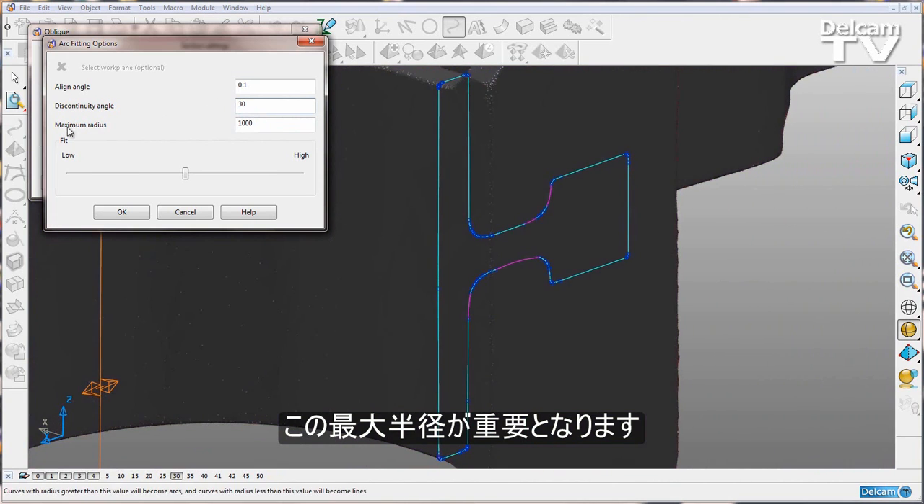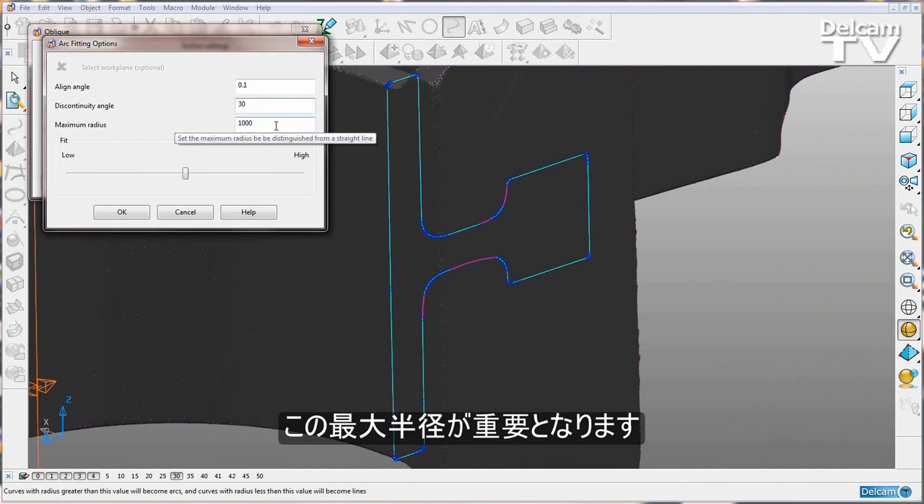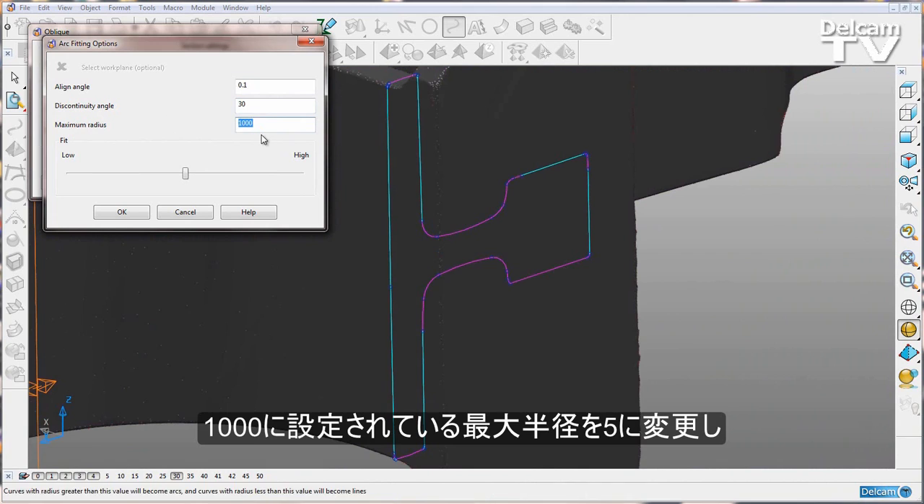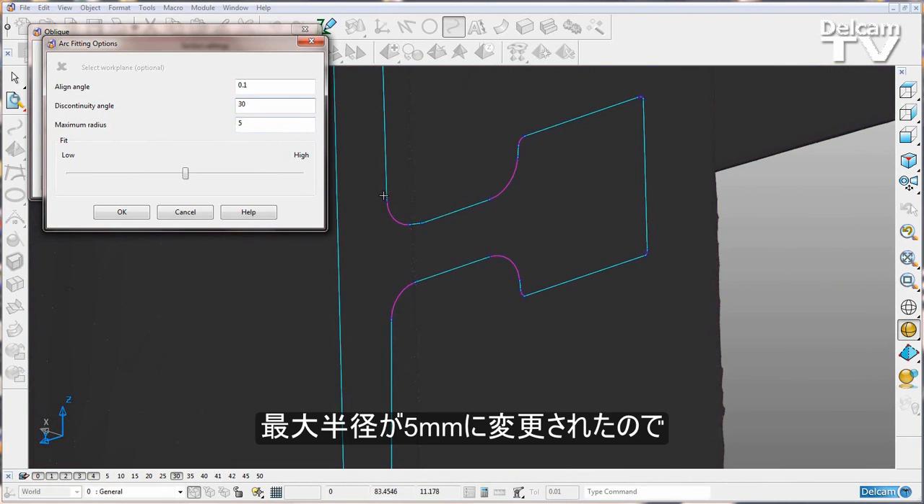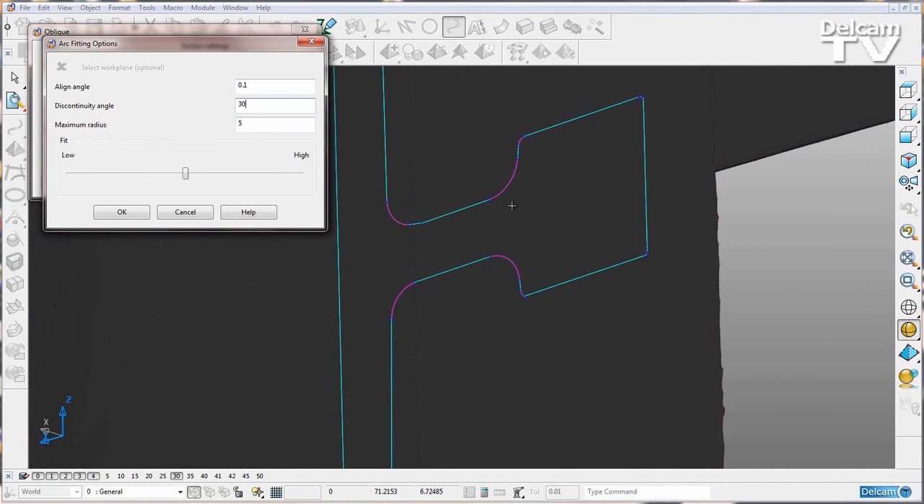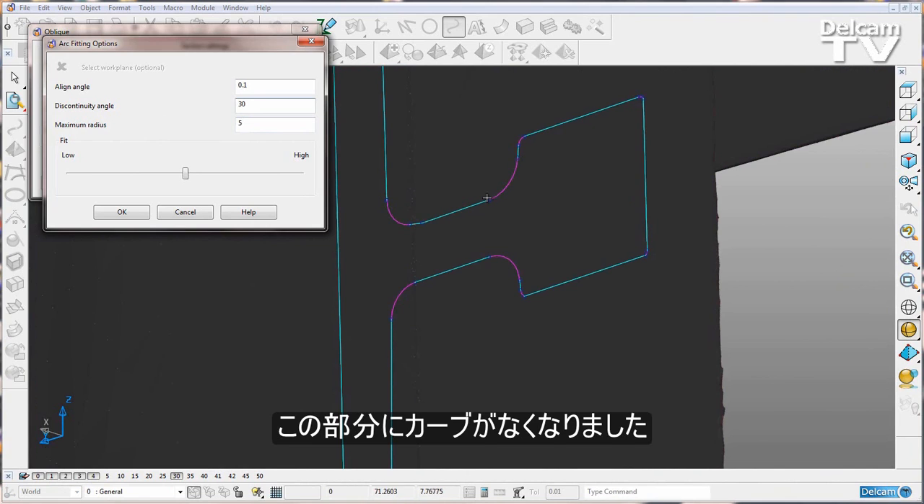And now I can just say the maximum radius does what it says on the tin. We've got a maximum radius here of 1,000, so I can change this. I can drop it down to, I'll put 5, click anywhere else, and you can see that we've no longer got a curve spanning all along here because our maximum radius is set to 5 millimeters.